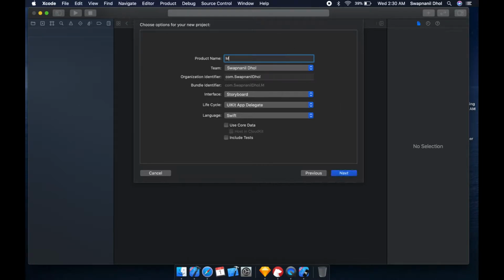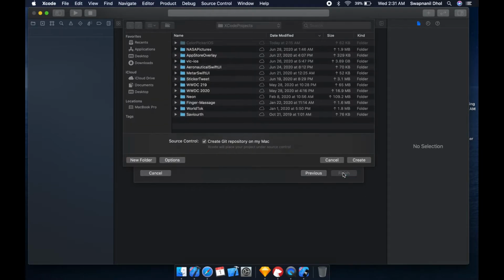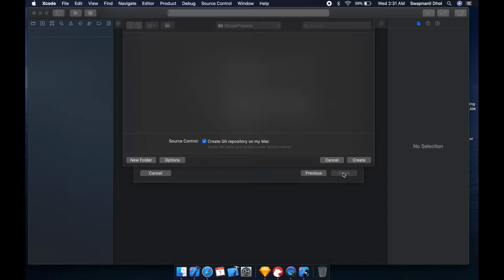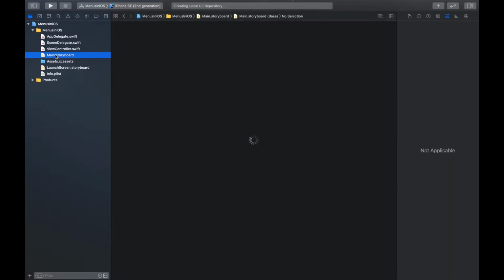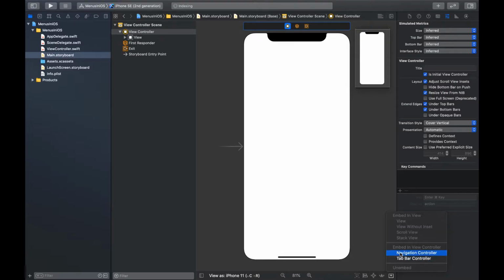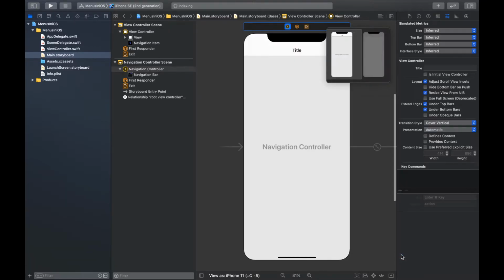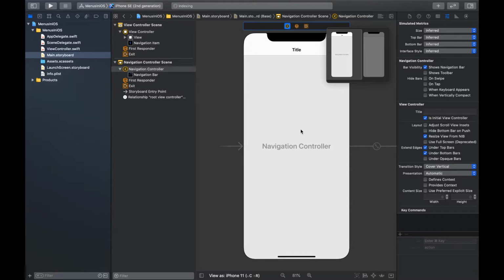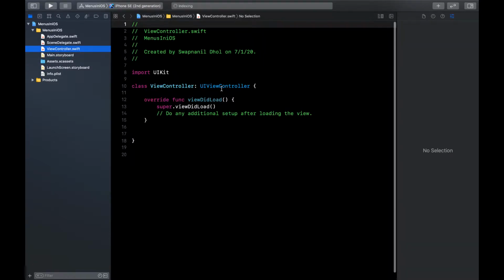So let's state a product name, which is going to be menus in iOS, something like that, and make sure the interface is storyboards, even though we're probably not going to use it, and it's UIKit app delegate. So let's click next. Let's save this. Alright, the first thing we're going to do is head over to the main.storyboard and embed this view controller inside of a navigation controller, because we want to use the navigation controller's bar button item properties in our project.